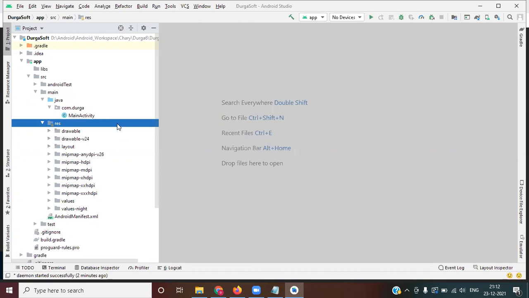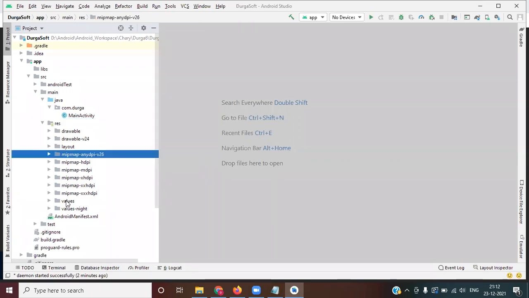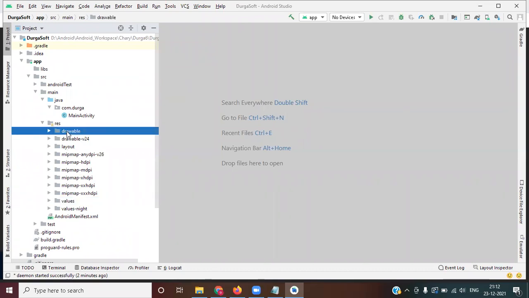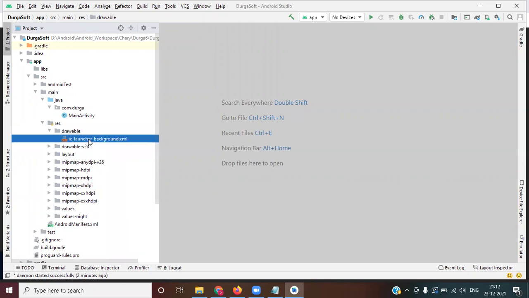Where exactly are you going to save or store them? In the resource folder. Inside the resource folder there is a drawable folder, layout folder, bitmap folder, and values folder. So many are there. What is a drawable folder exactly? I'll try to open this drawable folder. There is something XML available. What does this XML contain?